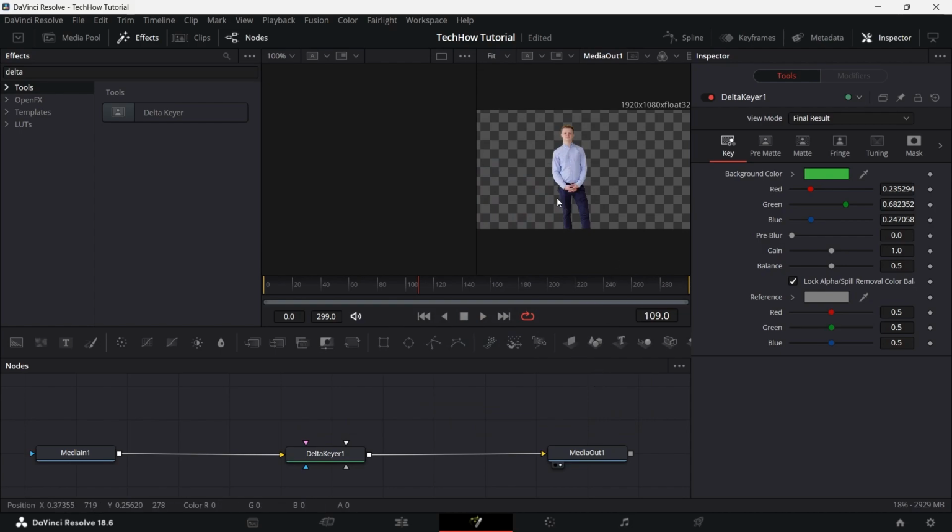After selecting the green color, you'll notice the green background disappears from your video. However, the job isn't finished yet. Often you'll find areas of your footage that don't key out perfectly. They may appear semi-transparent or not as solid as you'd like.